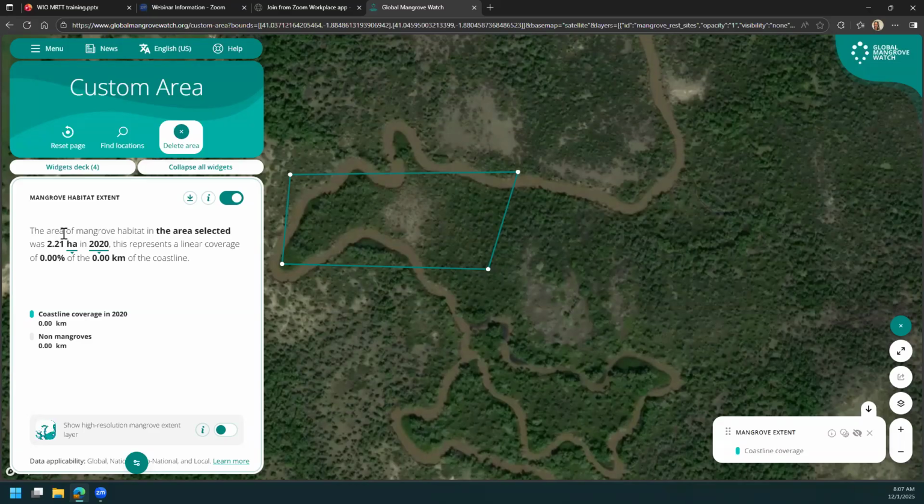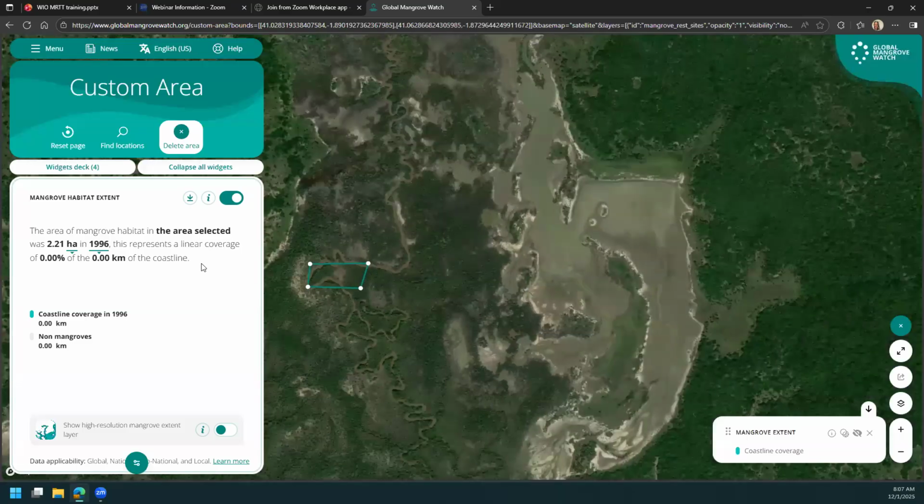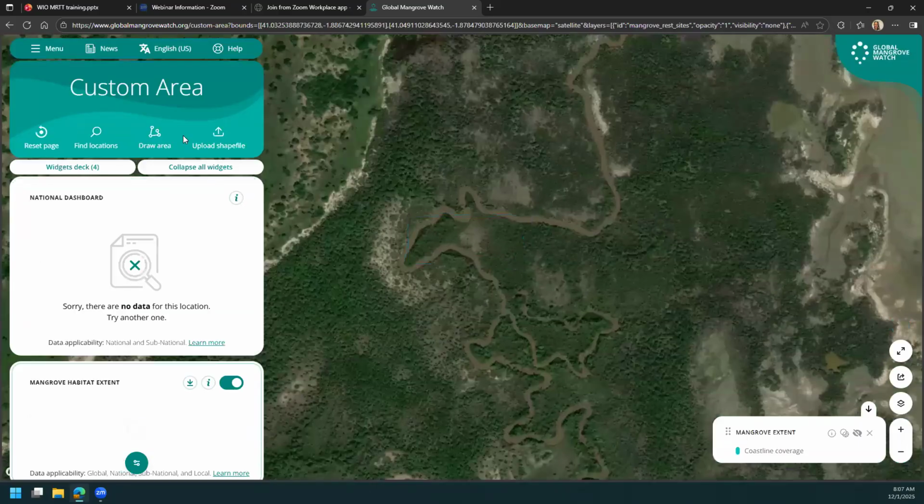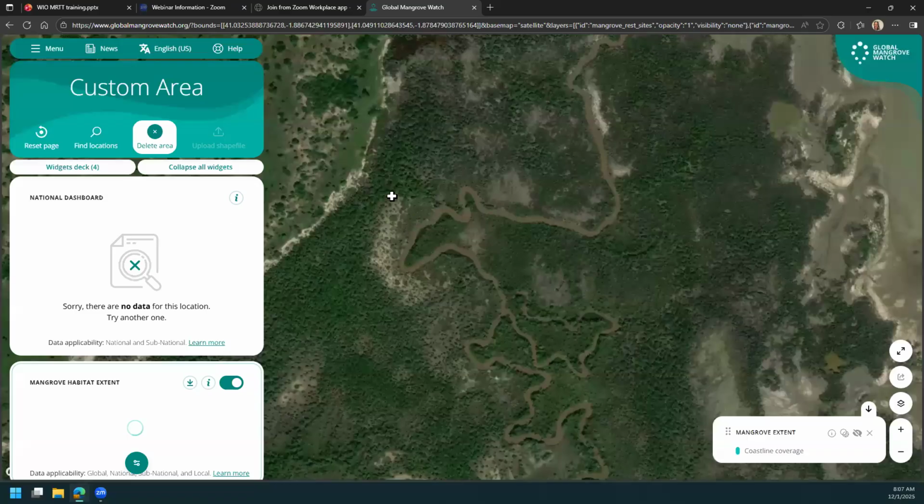So I'm getting that it is calculating the size of the area, and it's suggesting the mangrove cover was 2.2 hectares. See if that changes. Delete it and try and draw something bigger.